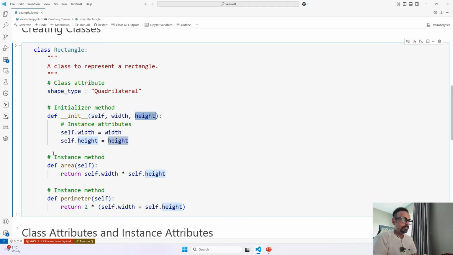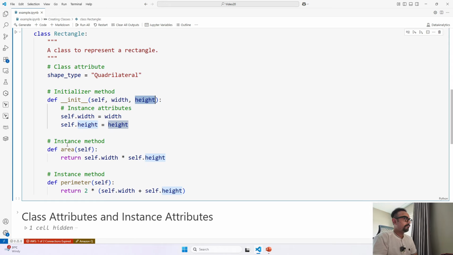Self here means that these values belong to that specific rectangle, that is, every instance of the class object that you are creating. After that, we define our instance method, which is area. This is going to calculate the area of a rectangle, and it uses the stored width and height from the initializer method. Here it has to do width into height, and these values come from our initializer method, where self.width is equal to width and self.height is equal to height, which we created and are using here to get the area of the rectangle.